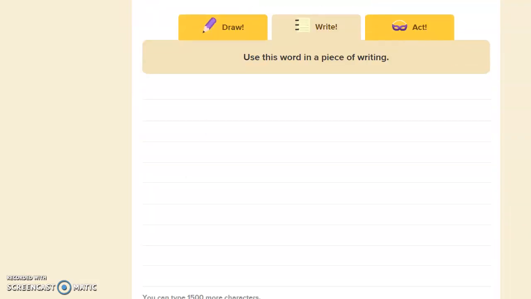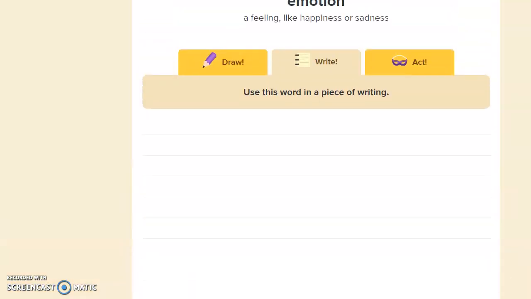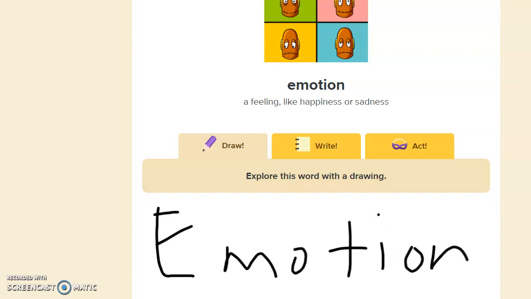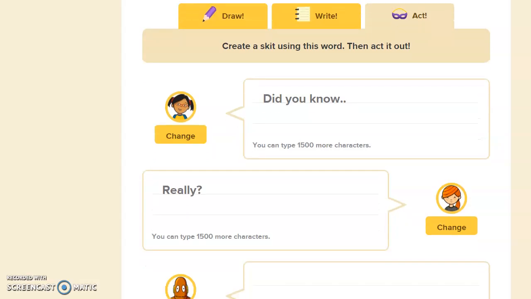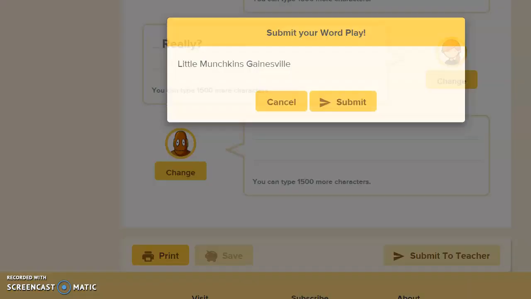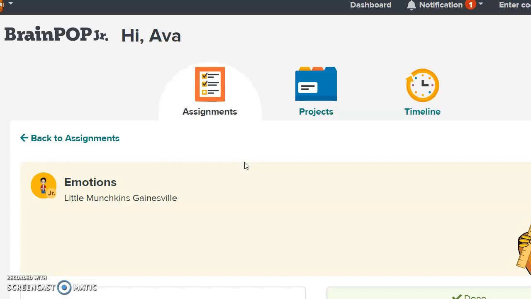So they would go here. Draw. Okay, and emotion, and then act. And with their parents' help, they can type and stuff. But I really like this because they get to write out the word, and it has, like you saw, important words that they just learned from the video.